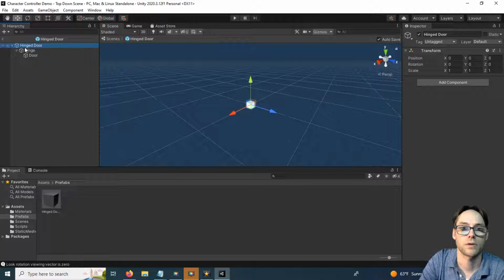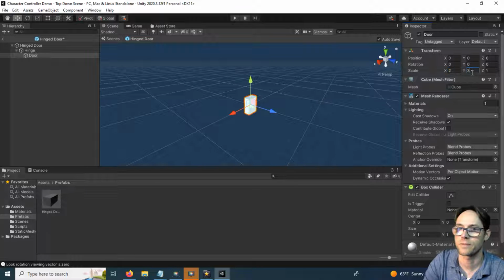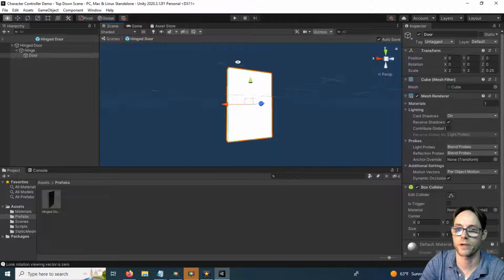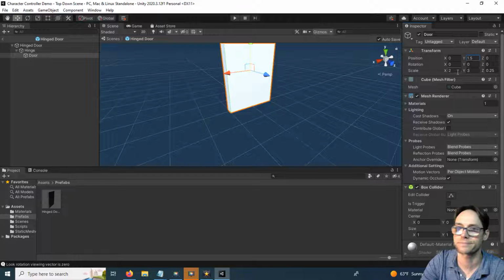So in here, I'm going to go over to center. I'm going to change this to pivot. And then I take my door. Let's go ahead and size this up. I'm going to do a size of maybe 2 wide by 3 tall. And then for the depth, I'll do that as 0.25. I'm then going to move the door because right now it's sitting halfway through the ground. Let's go ahead and move that up. I'm going to go up to Y. I'm going to do halfway, which is 1.5 because our height is 3.